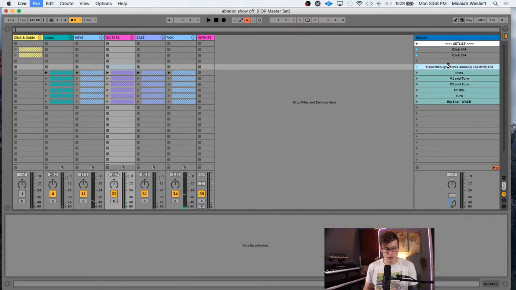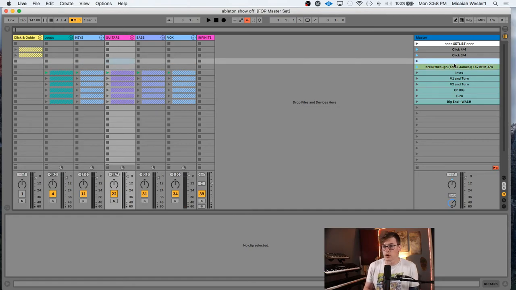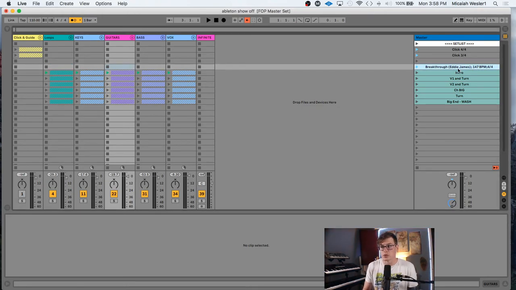Now, the thing, just a typical Ableton thing, if you're on a tempo of 110, you have to click this first before you start your track. Otherwise, you're going to get this.